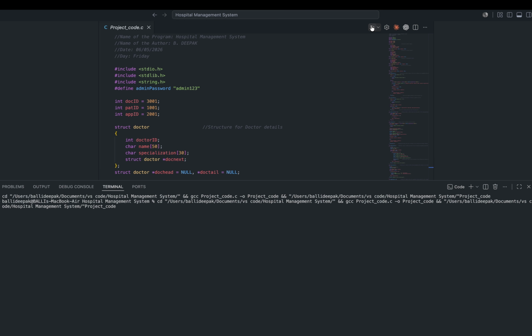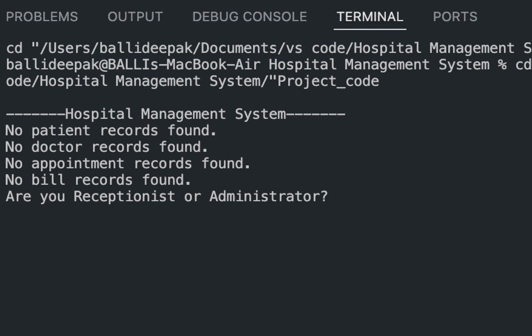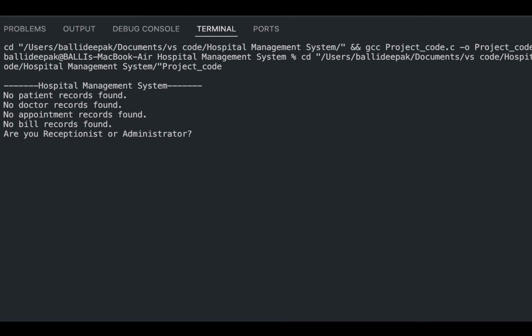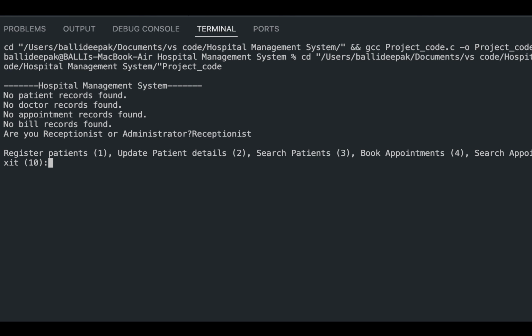As soon as the program starts, it asks, are you a receptionist or administrator? I added this because hospitals usually have different staff members with different responsibilities. So if I enter receptionist, as you can see here, I got these options. You can see register patients, update patient details, search patients, book appointments, generate bills, and a few more features. Let's register a patient first.